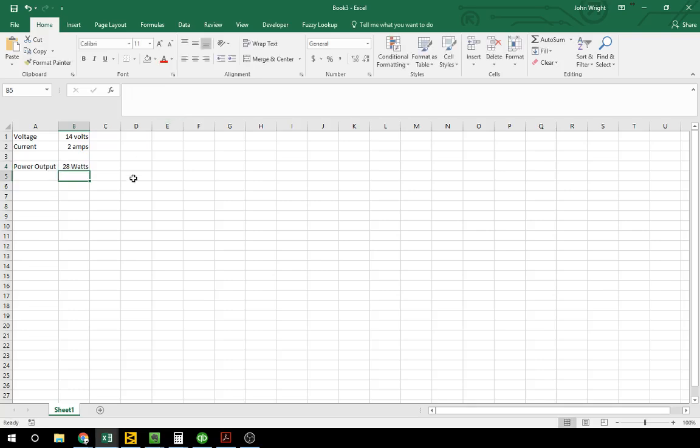So now it says 28 watts, and we're not really that much farther along than where we started, because the 28 still won't update itself. We still have to get that to be 14 times 2. But we want the 14 and the 2 to come from these cells, not from me typing them in. To do that, we'll need two functions, left and find.